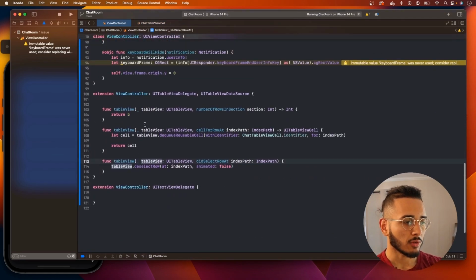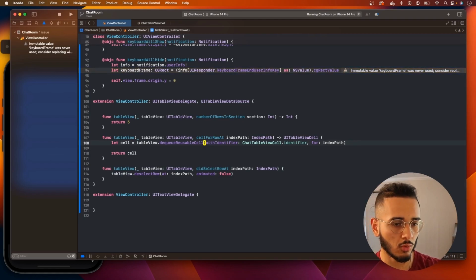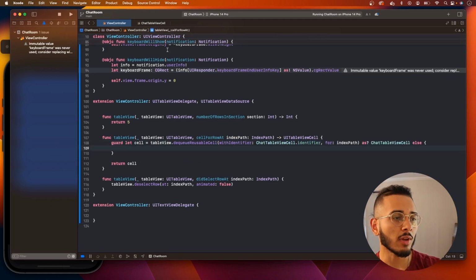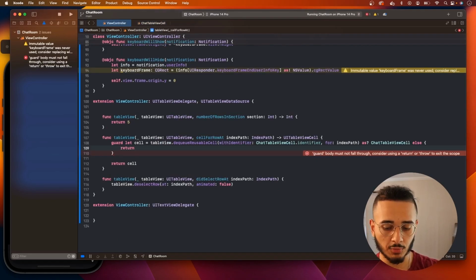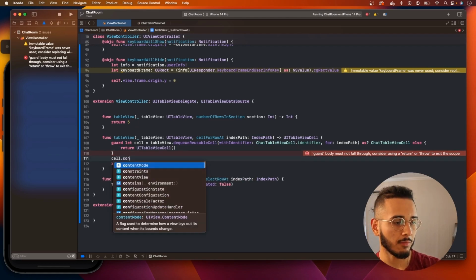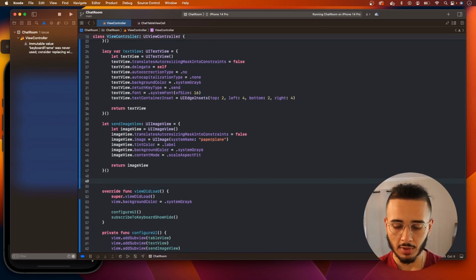And so what do we need to do here? So actually we need to do some changes to actually make this work. So we need to create a guard let because we're going to cast this cell as a chat table view cell. That will give us access to this configure for message function. And if this fails, we're just going to return a UI table view cell, default one. And you see now if I call cell.configure for message, it passes in the message and then the boolean. And if you want to test this, we can create an array, call it mock data.